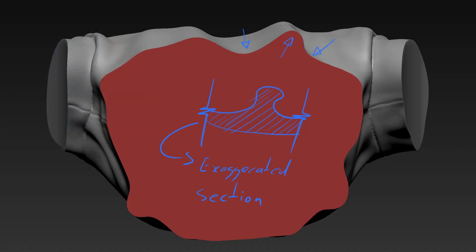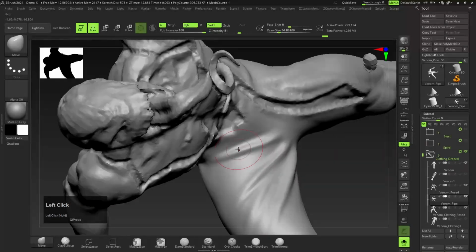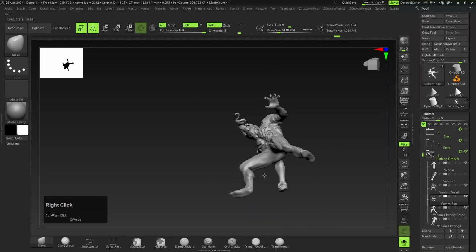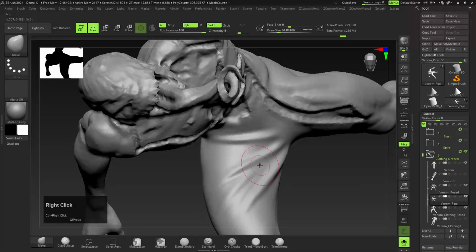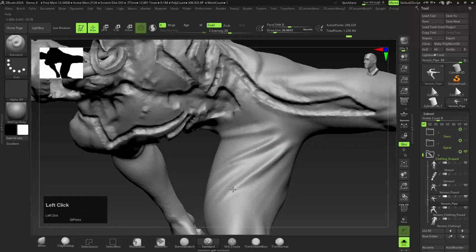And one last thing before we move on, the brushes I'm using here aren't crazy. It's mainly the smooth brush, the standard brush, and a few clay brushes, or just one clay brush. You can pick your choice there. It's really nothing fancy. So yeah, that's about it.